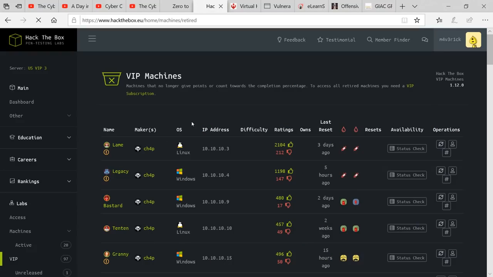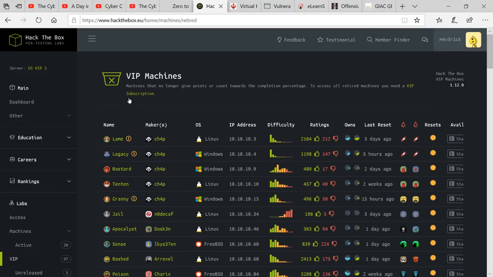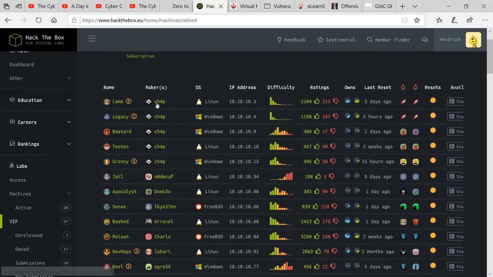So you gain access. It's like $13 a month. This is a completely free platform if you don't want it, but this is $13 a month for the VIP access. And you can come in here and do some of these machines that are super duper easy. And if you click into them, they'll have write-ups for them. And they'll also have video walkthroughs for a lot of these machines. So that's really great stuff, right?